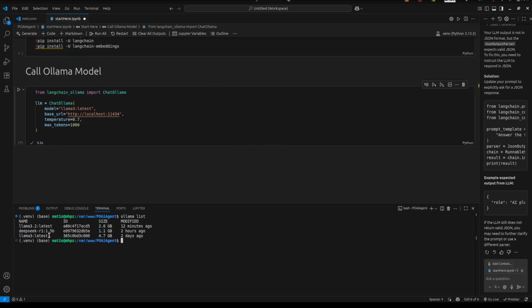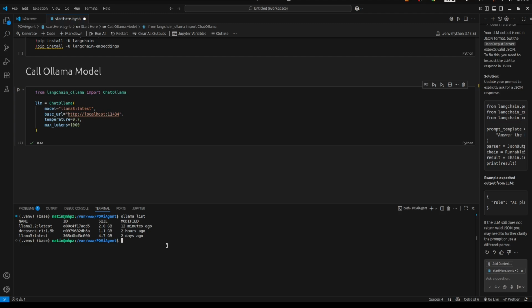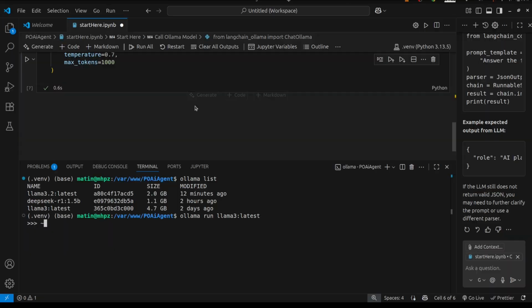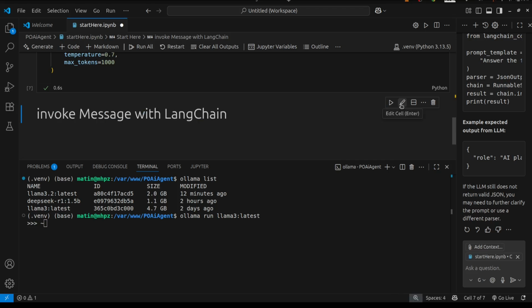To run the model, use ollama run <model_name>. For example, to run the Llama 3 latest model, use ollama run llama3:latest. You can also use ollama run llama2:7b to specify a particular version of the model. To run the model with a specific prompt, use ollama run llama3:latest and then your prompt here.